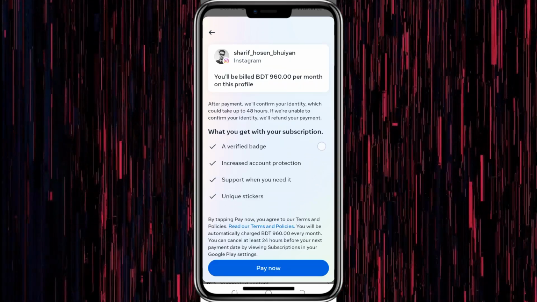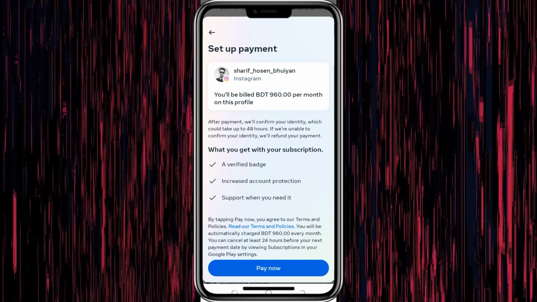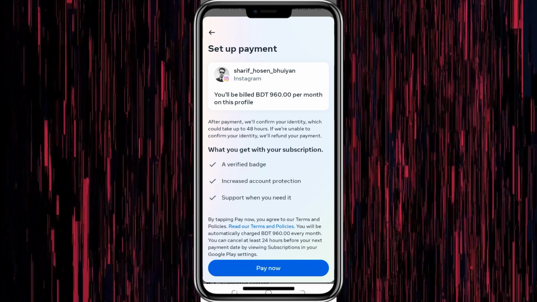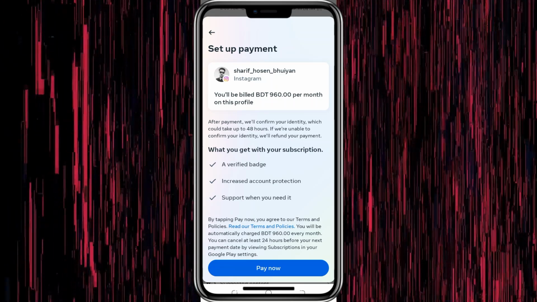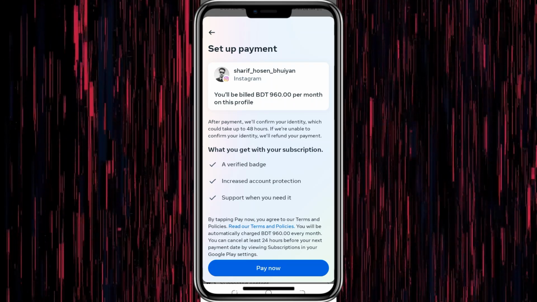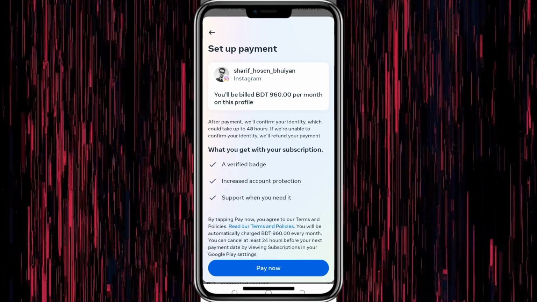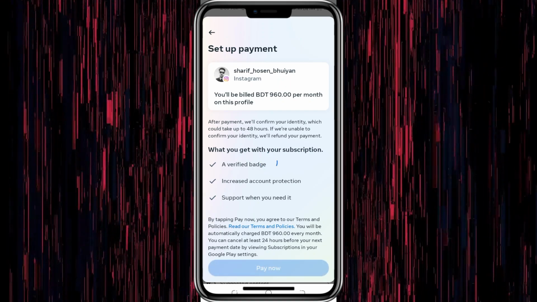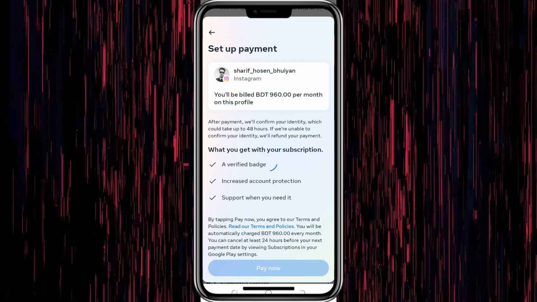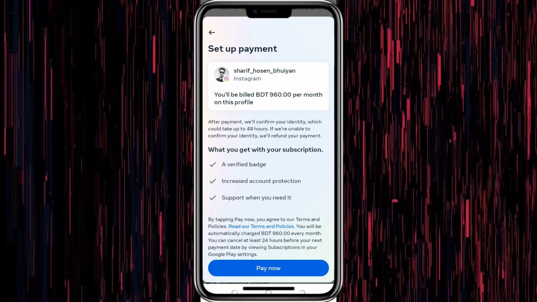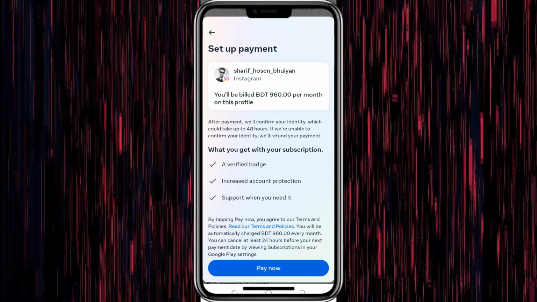Then here you can see the last option. I'm going to be billed 960 per month on this profile. So if you want to get the verified badge on Instagram, you have to pay some amount to Instagram. After paying this amount, you have to click on this pay now. After that, you can use the badge on Instagram on your profile. It will be automatically added to your profile.